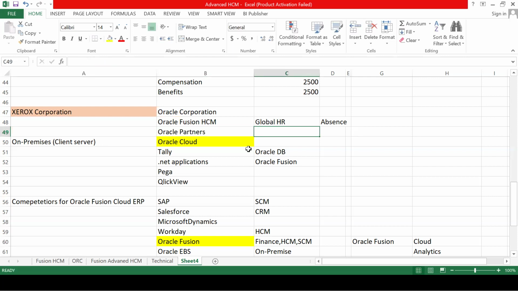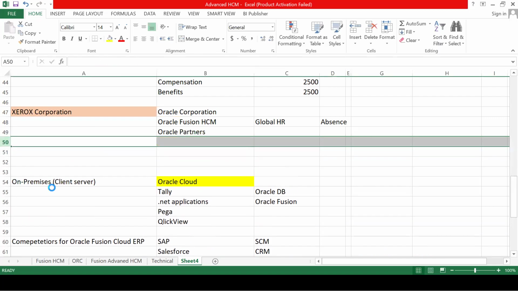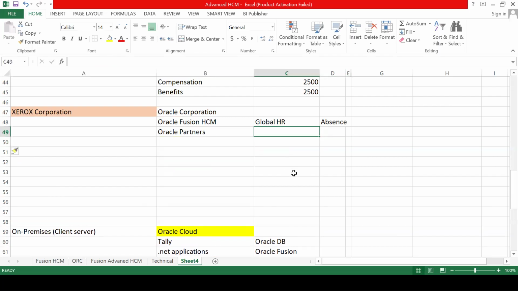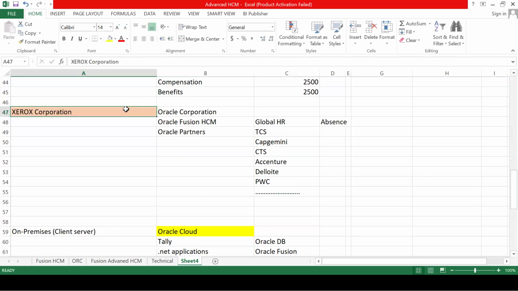Who are the Oracle partners? We have thousands of Oracle partners. TCS is an Oracle partner. Capgemini is an Oracle partner. CDS is an Oracle partner. Accenture is an Oracle partner. Deloitte is an Oracle partner. PwC is an Oracle partner. Thousands of companies are Oracle partners across the world. So it's up to the client whether they are interested to go ahead with Oracle itself or with partners.